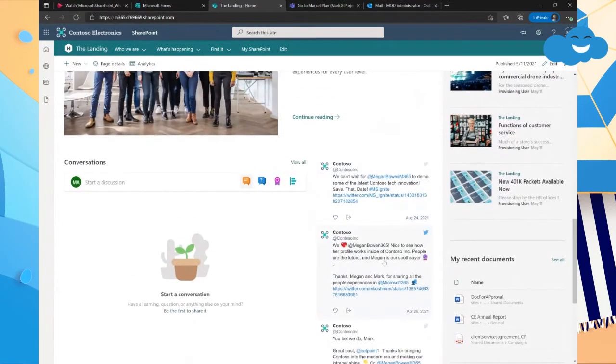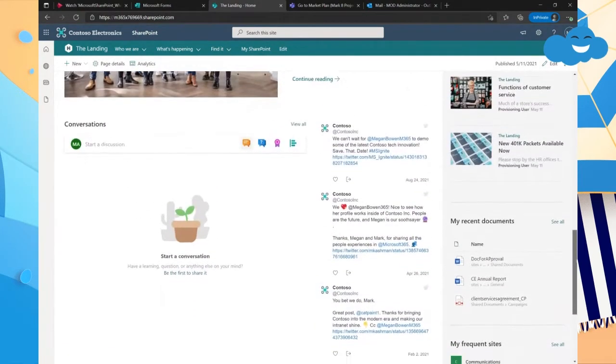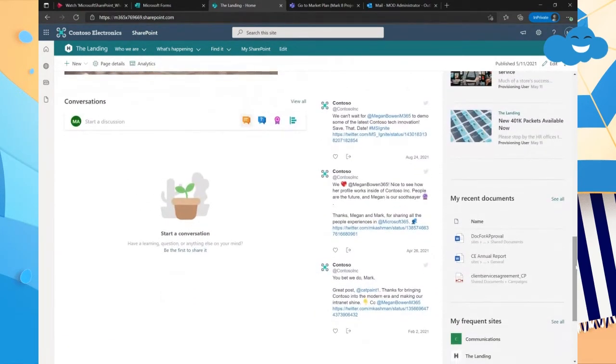Also, this also includes Twitter. So if you see here, this is actually a Twitter reel. So if you wanted to provide information to your employees around Twitter and what you guys are pushing out and tweeting out to the external members, you can include this here as well.